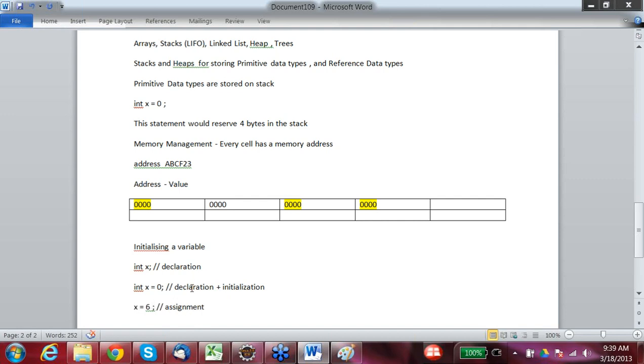You might say assignment and initialization are just the same. Initialization is done only once, right? And assignment means you can give that variable a value any number of times. So you can assign x is equal to 6, you can say x is equal to 10, then you are assigning a different value to that variable, right?